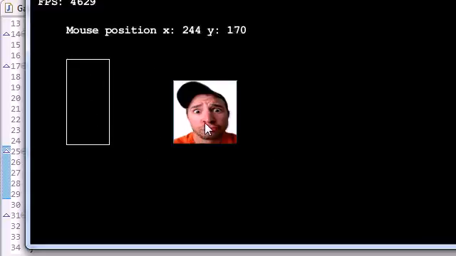And in the upcoming tutorials, I'm going to be showing you guys how to utilize this tracking information to do things like move images around, move characters around, blow up crap. It's going to be awesome.